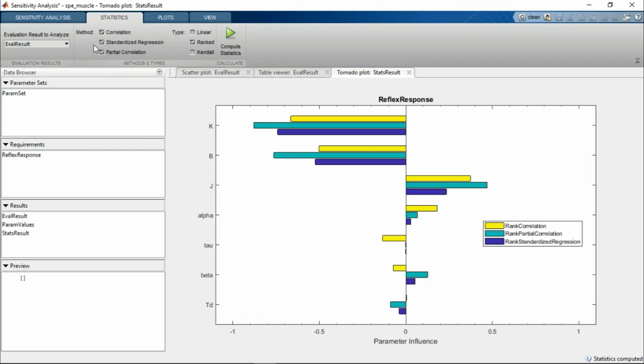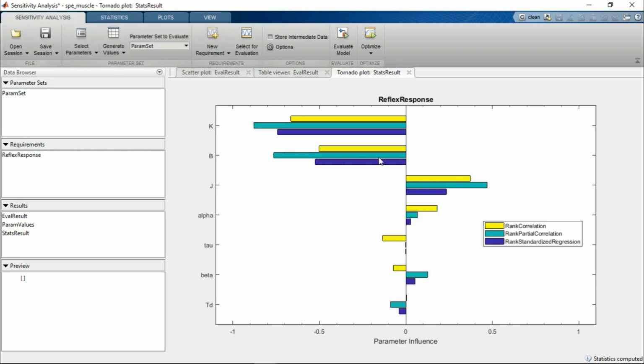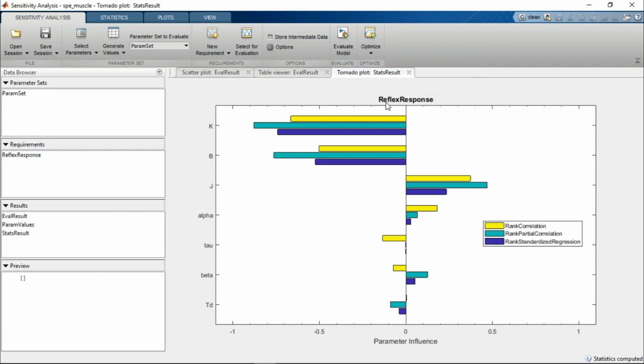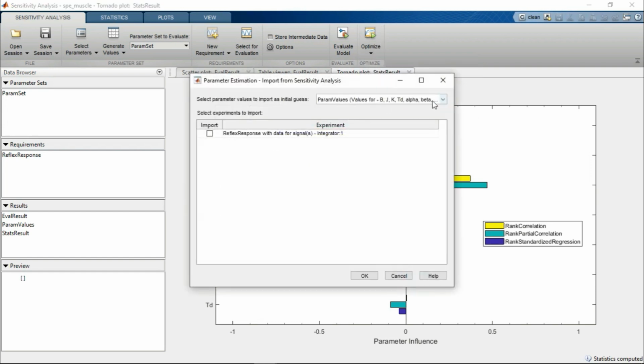So now that we know the parameters which affect the output the most, and we also have our good initial point, we now need to perform our parameter estimation. So we'll go to the sensitivity analysis tab, then we'll go to optimize, then we create a parameter estimation session. First of all, we have to select our good initial point, which is our initial guess, which is the point that we extracted, and also specify the experiments to import. Then we click OK.